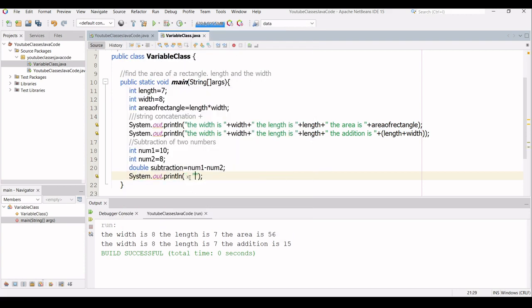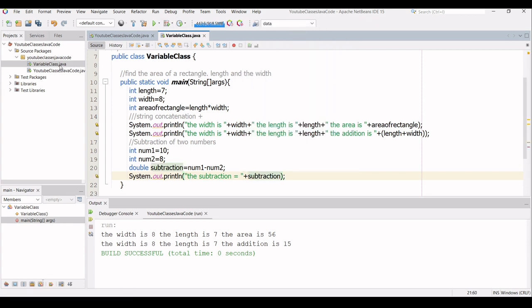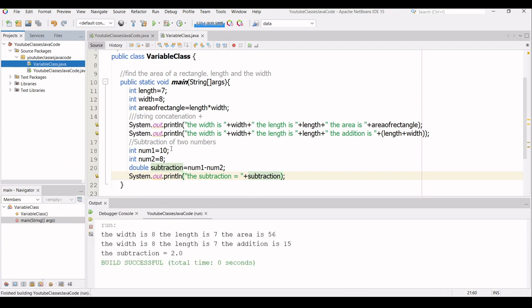So we can have our subtraction here and simply say system.out.println, and you can say the subtraction is equals to, you concatenate it with the subtraction that you have done. So again, right click and run your file. You're able to see the subtraction between 10 and 8 is 2.0. So this is as simple as that.